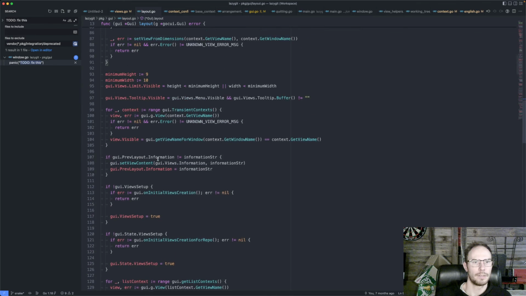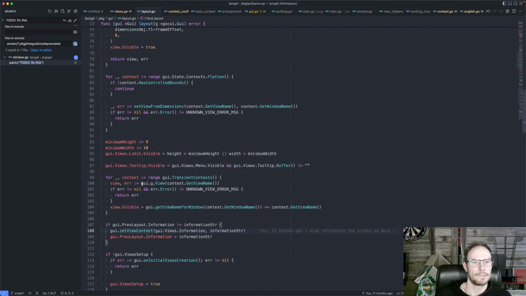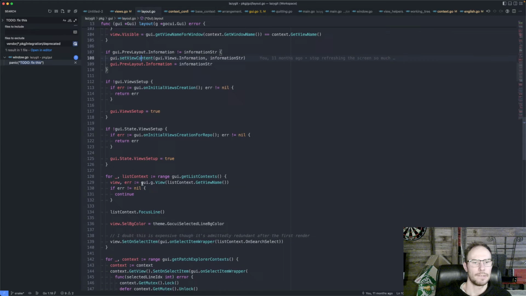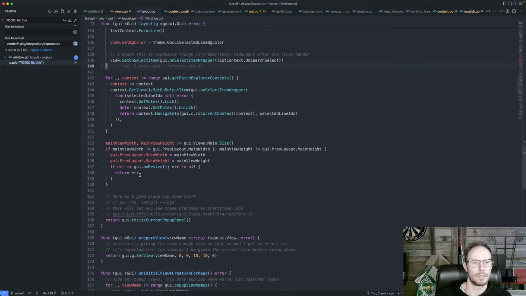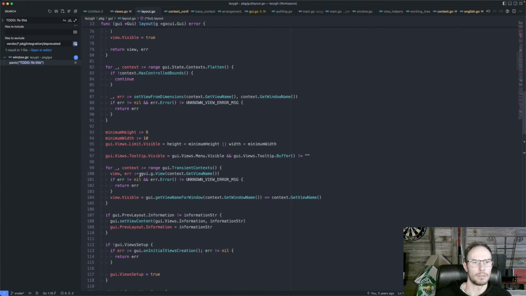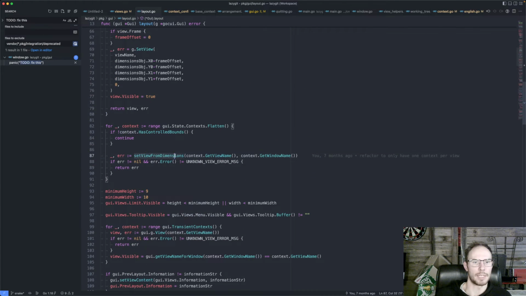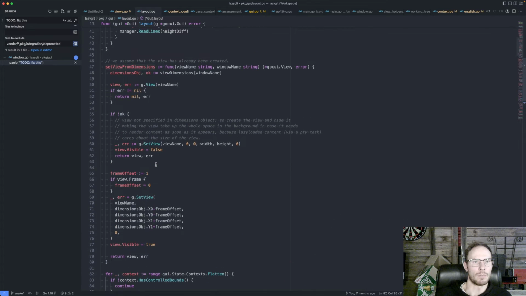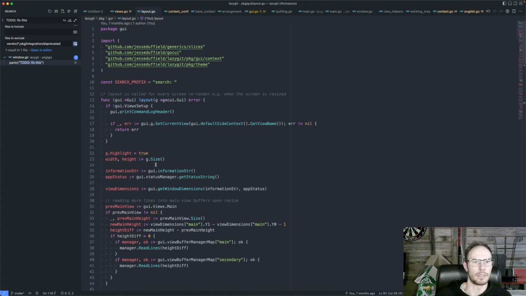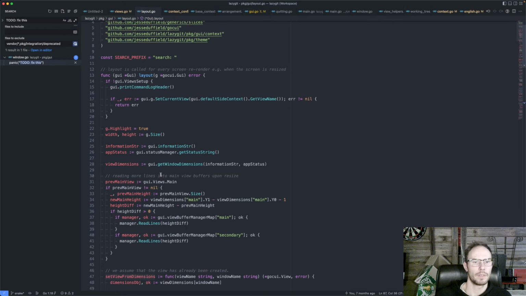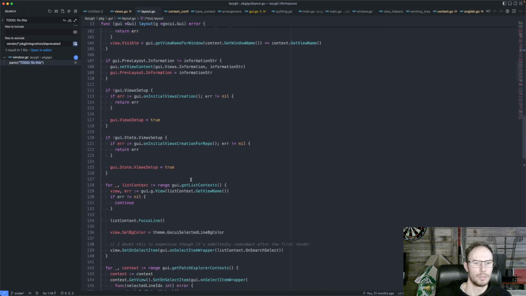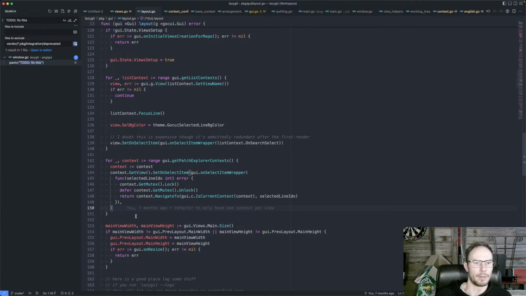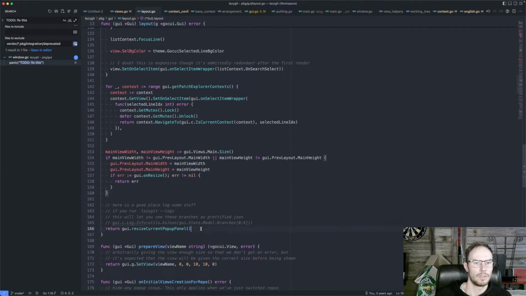Where is it? Somewhere I do this. Resize pop-up panel. Yeah, this is the place where we actually set the dimensions here. So I might need to do a thing where I just say, as a once-off, we'll start the game.